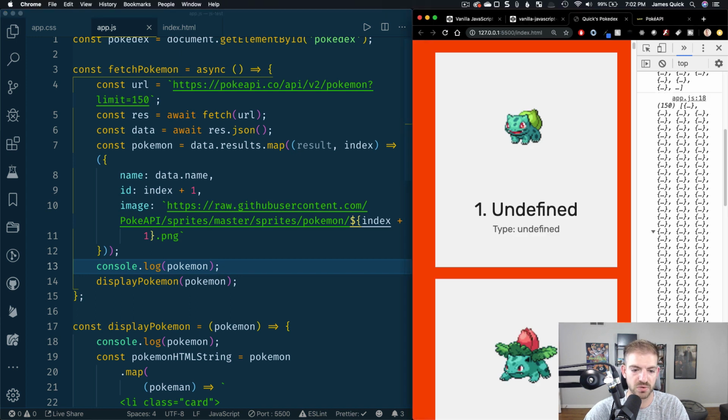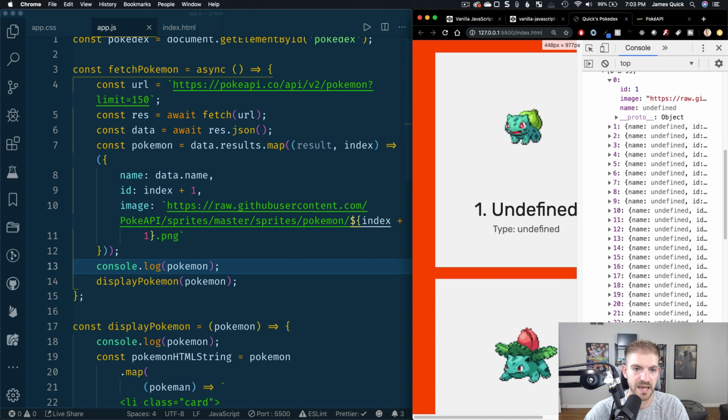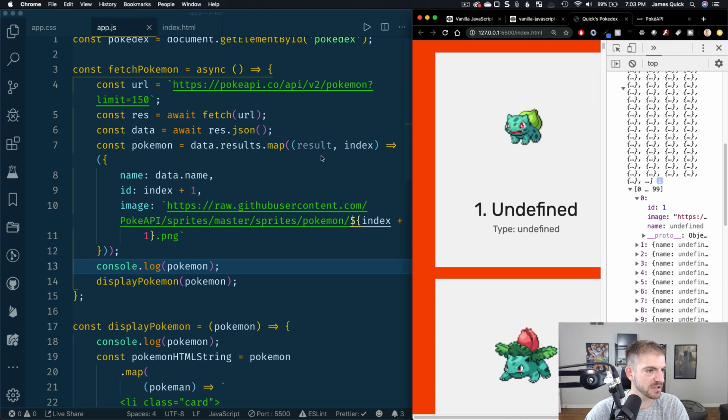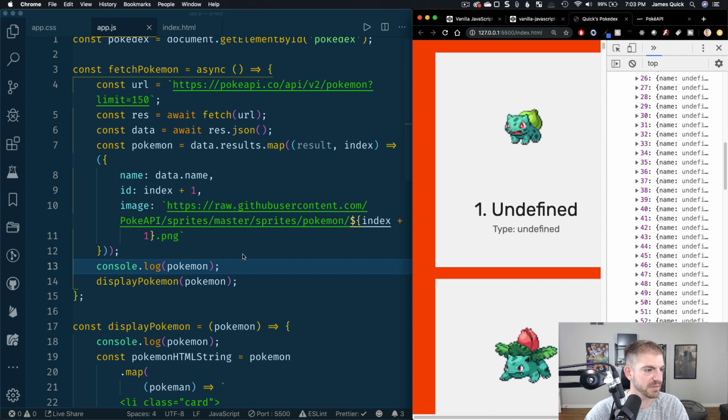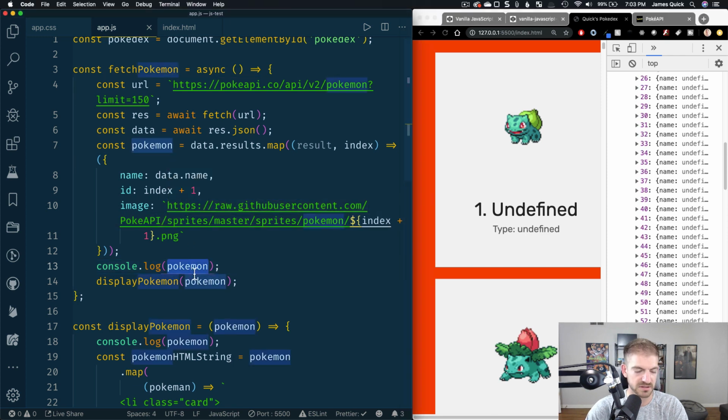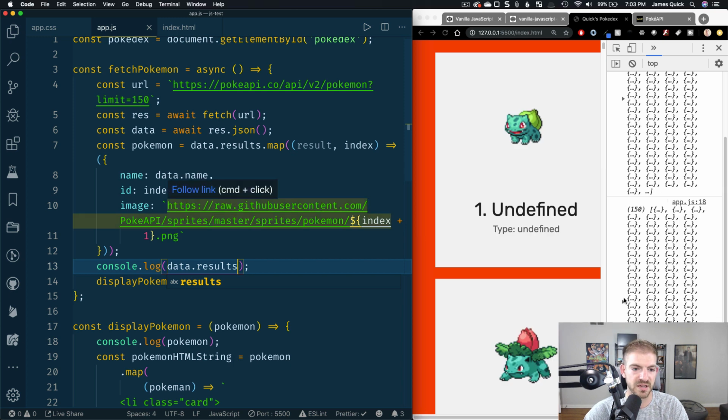And let's look at each one. Is there a name property? And that is coming back as undefined. So let's look at the original part, or which one of these is actually coming from the API. I think we changed the log. So let's log out the original data results here.